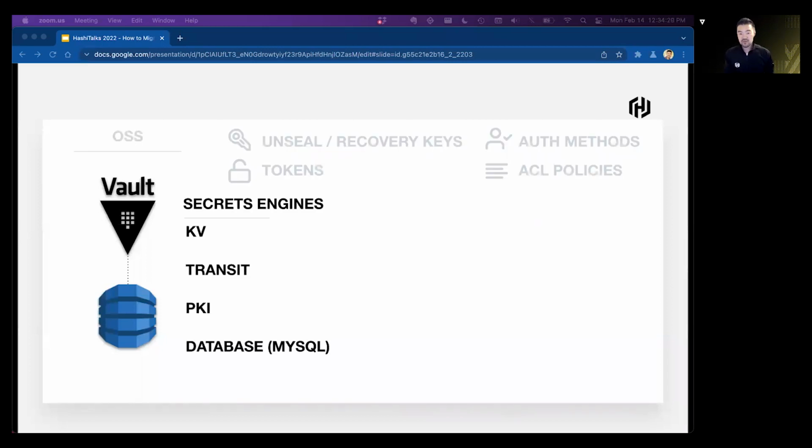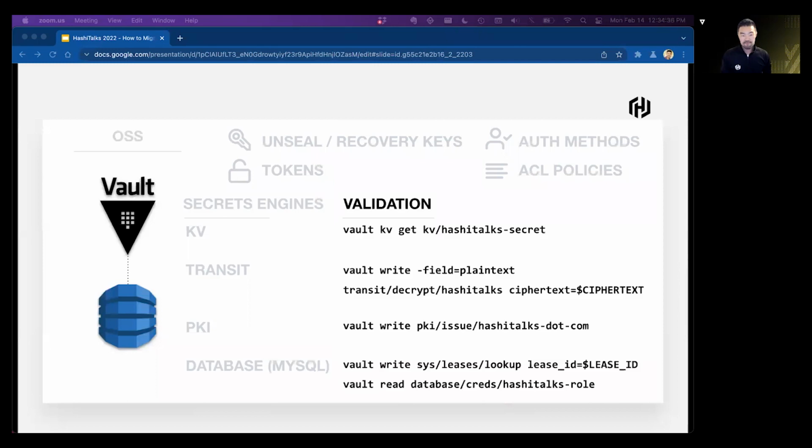Next, consider the stored secrets and the various secrets engines. For this demo, I'm using a variety of examples, including key value, transit, which is leveraged for encryption and decryption as a service, PKI for issuing certificates, and the database secret engine for a MySQL database running in AWS.